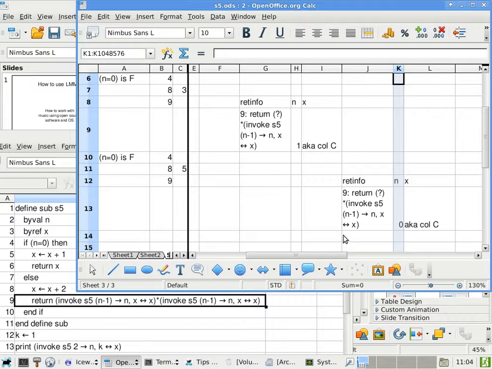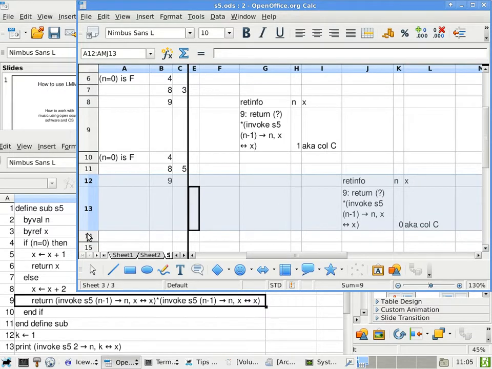Are we doing okay? No. No? Okay. So let's focus on row 12 and row 13 of the trace. We are now at line 9, and this is the first time we get to line 9 in this invocation. My problem is I don't understand how n got the value of 0.